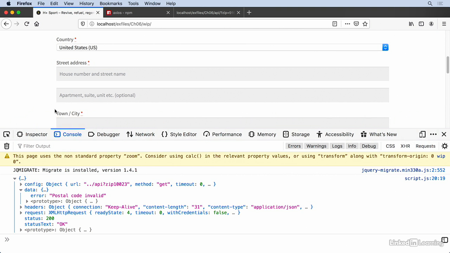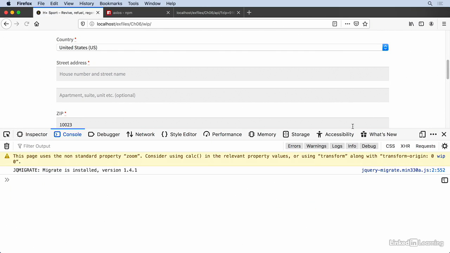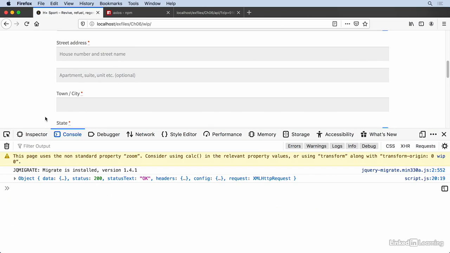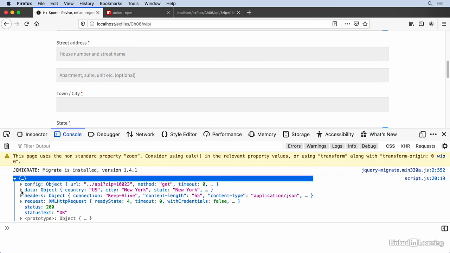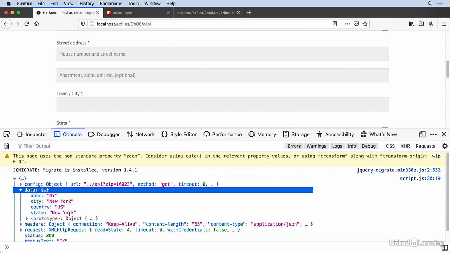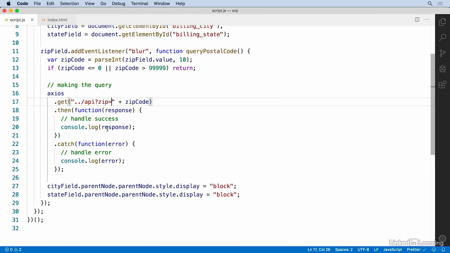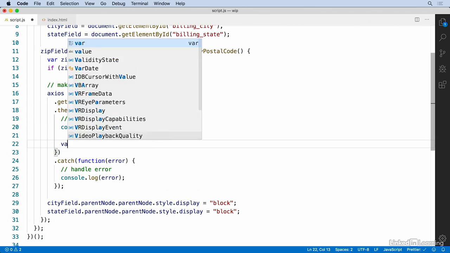So we'll save that, refresh. My zip code is still filled in, so I'll just let that blur event fire. There we go. Now we have some data to work with. So inside this response object that comes back from Axios, it has a data property, which is the actual returned data. So I'm going to use this to pull out the city and the state.